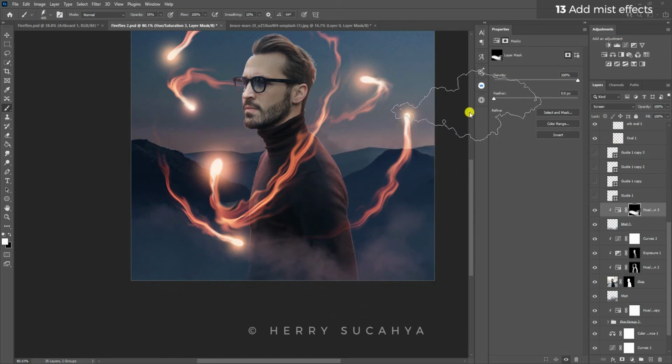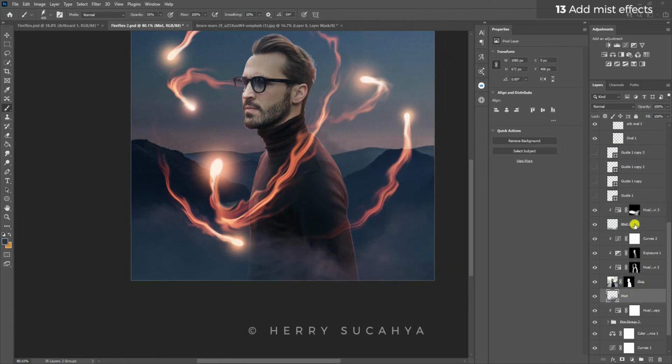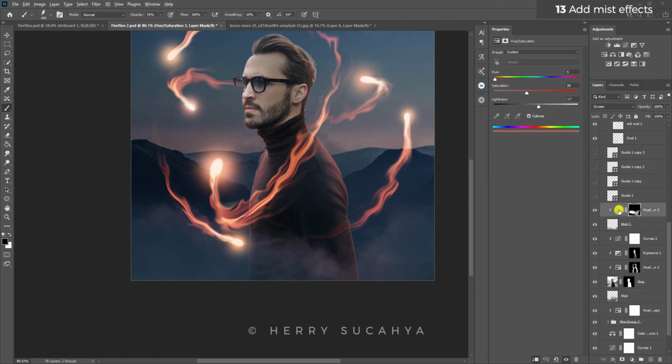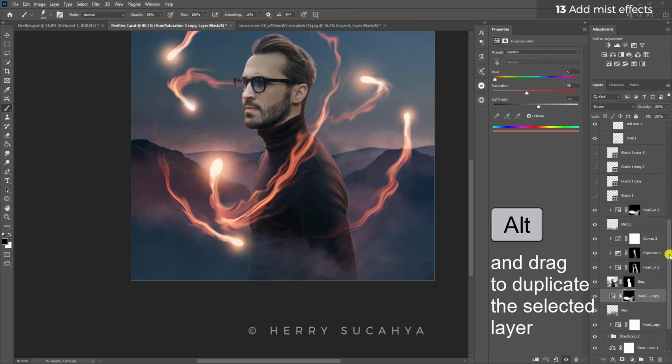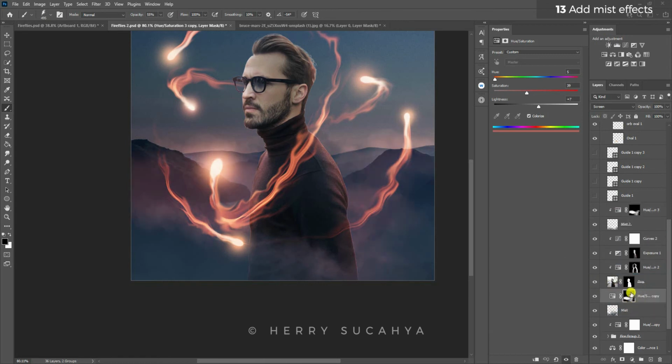Okay, maybe you need to erase that. You can just flip this so it doesn't look too flat, and the same for the background, the mist. And simply drag this down, or duplicate this, I mean hit Alt on your keyboard and then drag this down and make sure it clips.